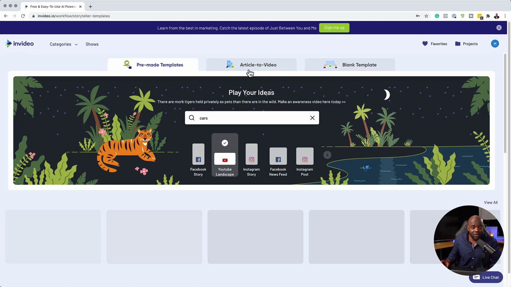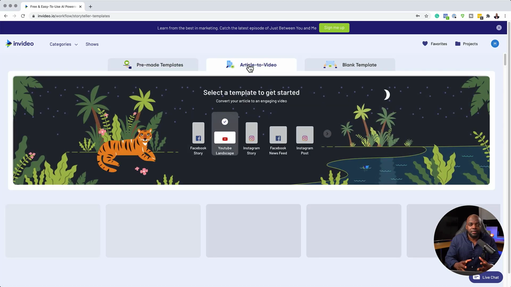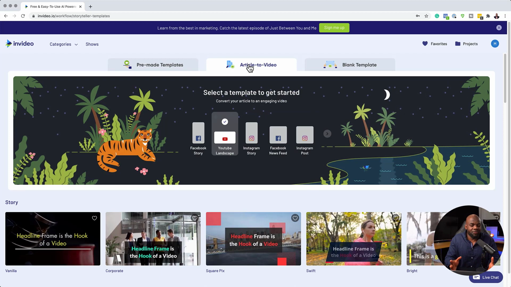Now this I found also very interesting, because sometimes there are some people out there that are not comfortable being on camera, but know that video is very powerful. So this is where you can turn your article into video. When I first looked at this, I was a bit skeptical. I was like, article to video, how does that work?